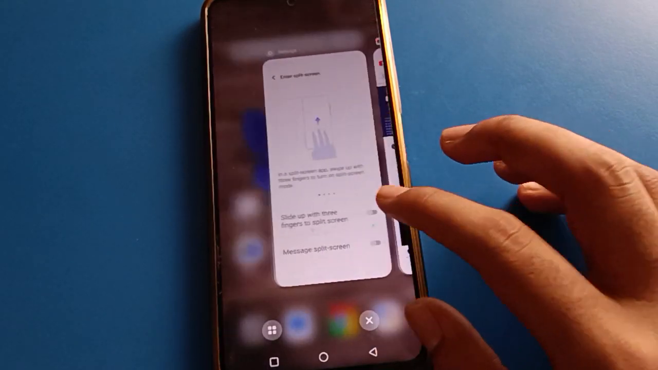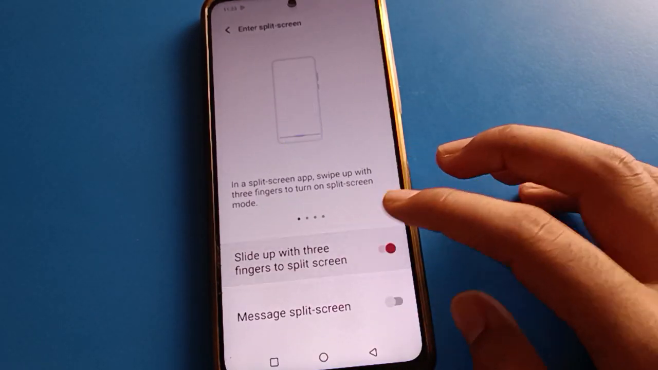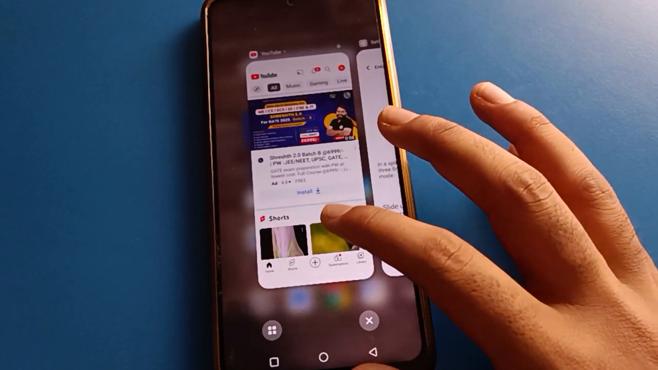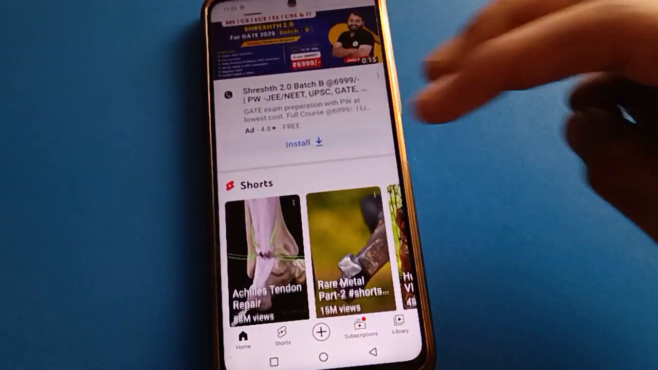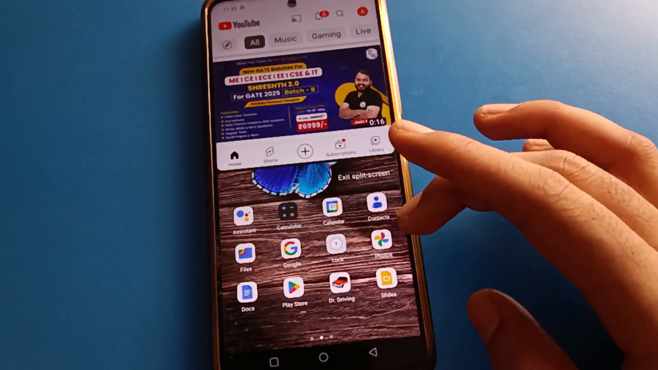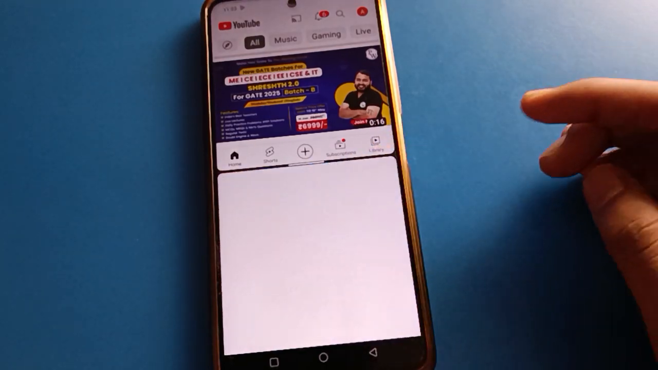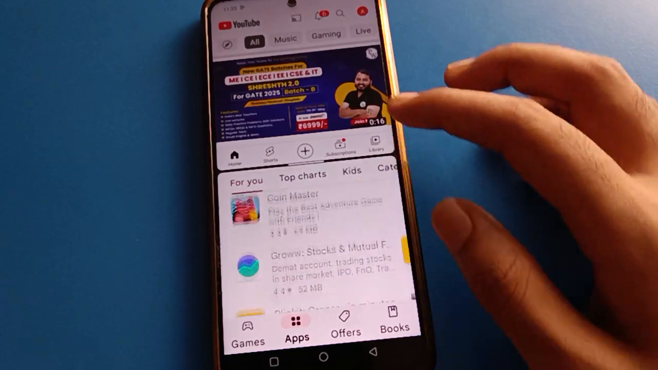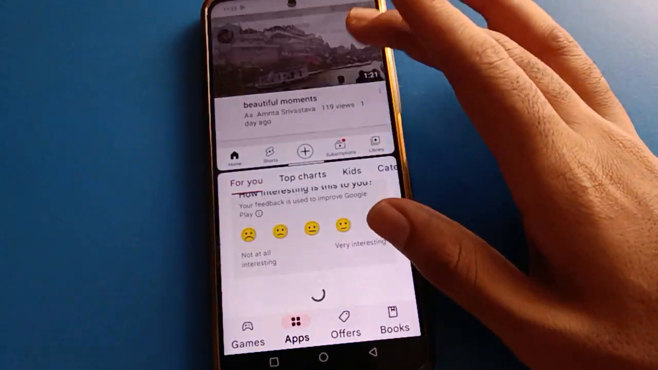Friends, again if you turn on your split screen setting, you can enable it. After enabling, you can use dual screen. After split screen, you can add one more screen and use it. For example, I will add the Play Store screen here, so with the YouTube app, I can use the Play Store app.